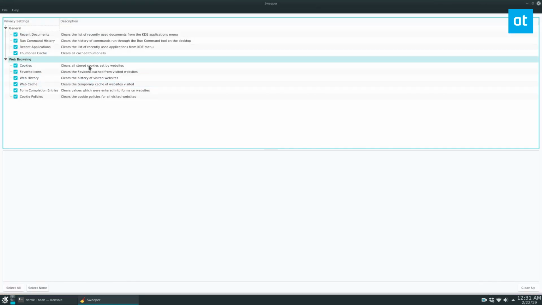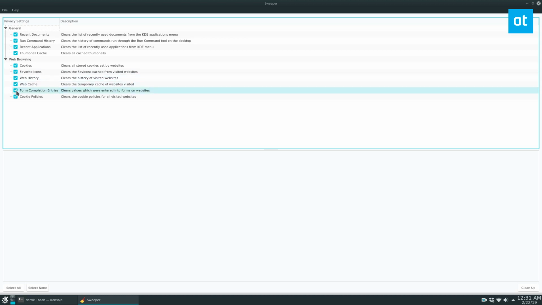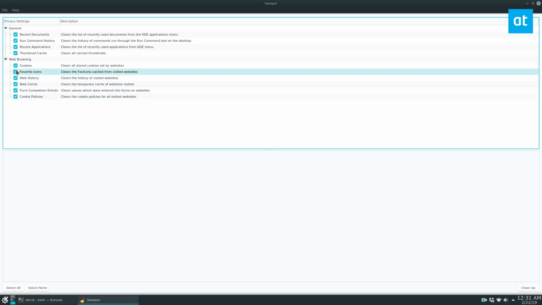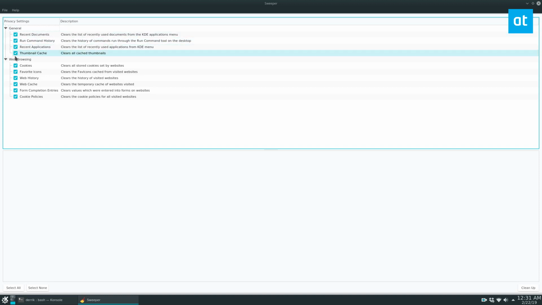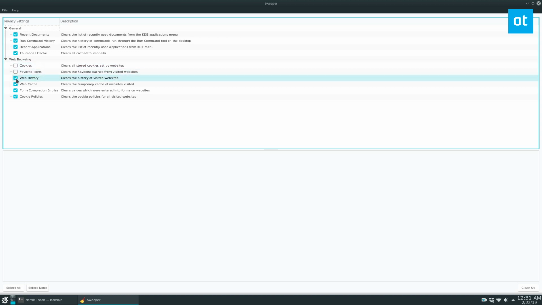But once you do, you can open it up and we can get started. So there are a lot of different features here. You can clear cookies from your web browser, you can clear favorite icons, web history, web cache, form completion entries, and all of that. You can also clear recent documents, the run command history. So I'm going to clear up my regular system and some of my web stuff.